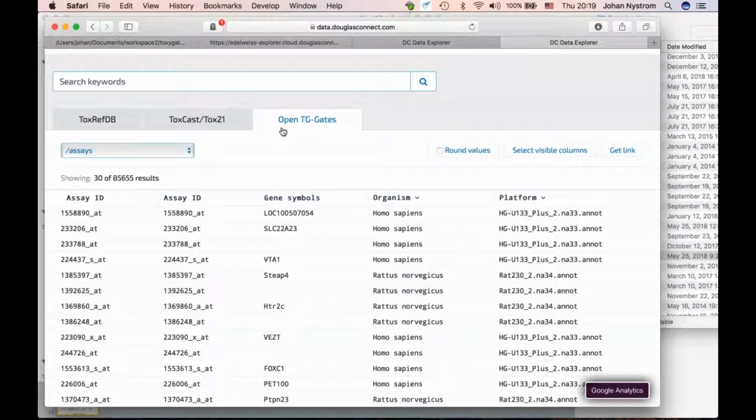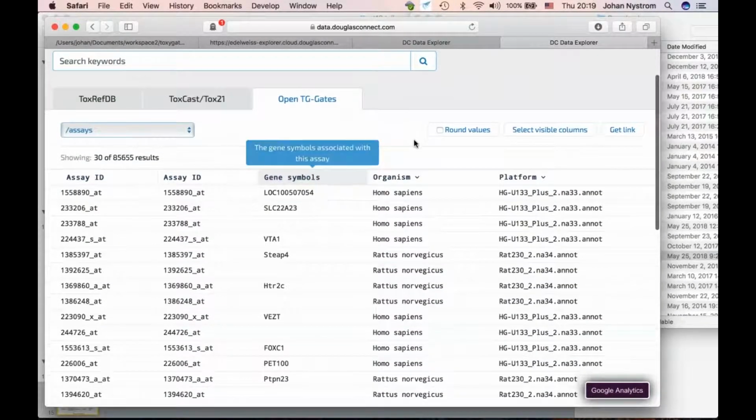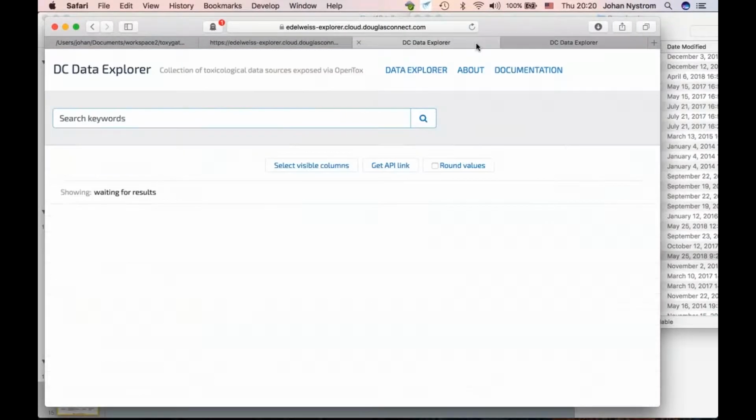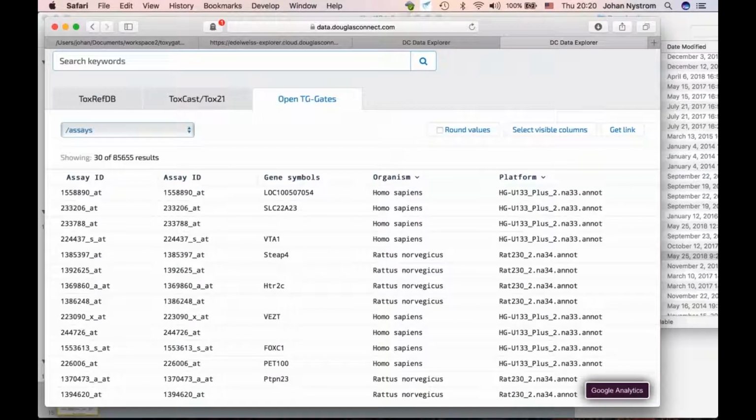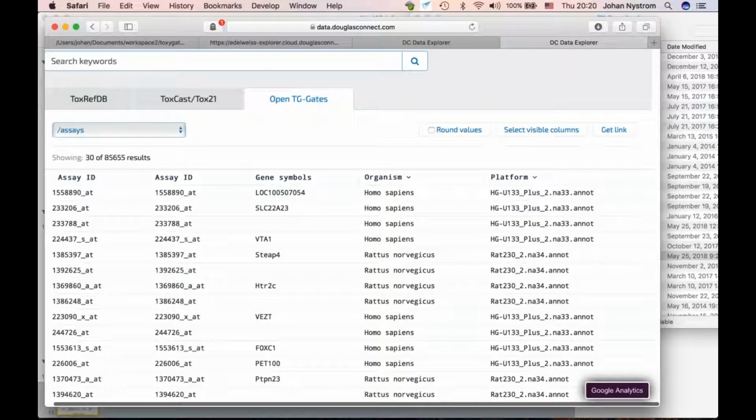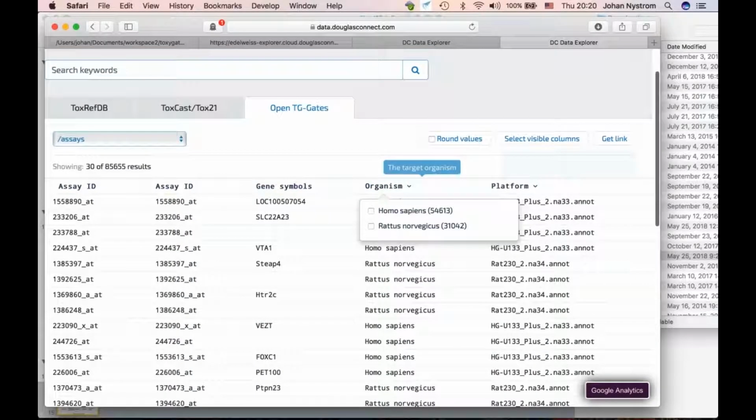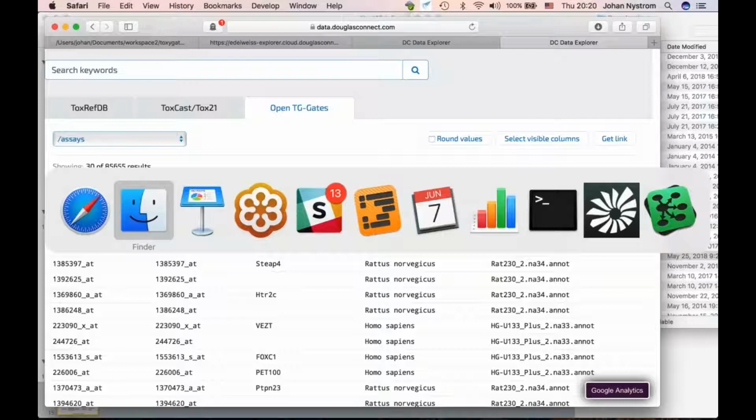The Data Explorer you may have already seen by Douglas Connect, with an LTKB tab here as well in addition. And that shows you in real time the data that you've uploaded, and these columns here are available as you edited them in the schema editor that we saw just now.